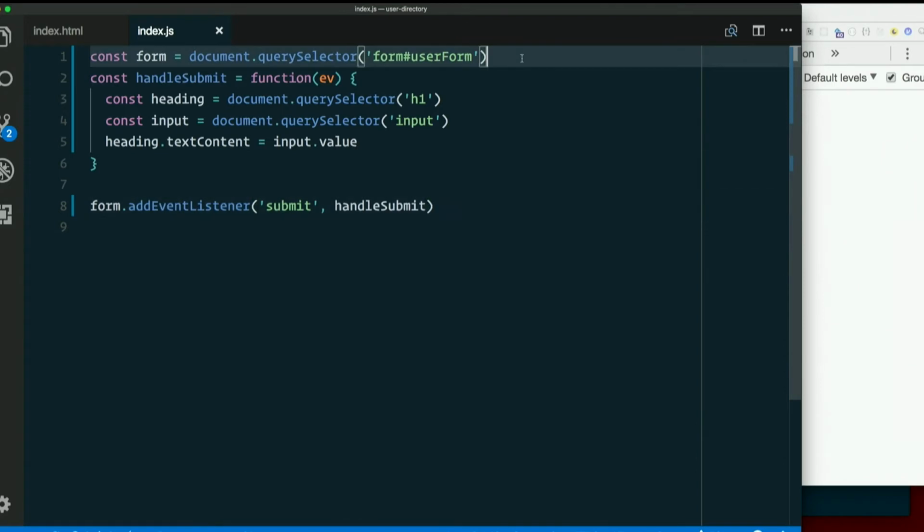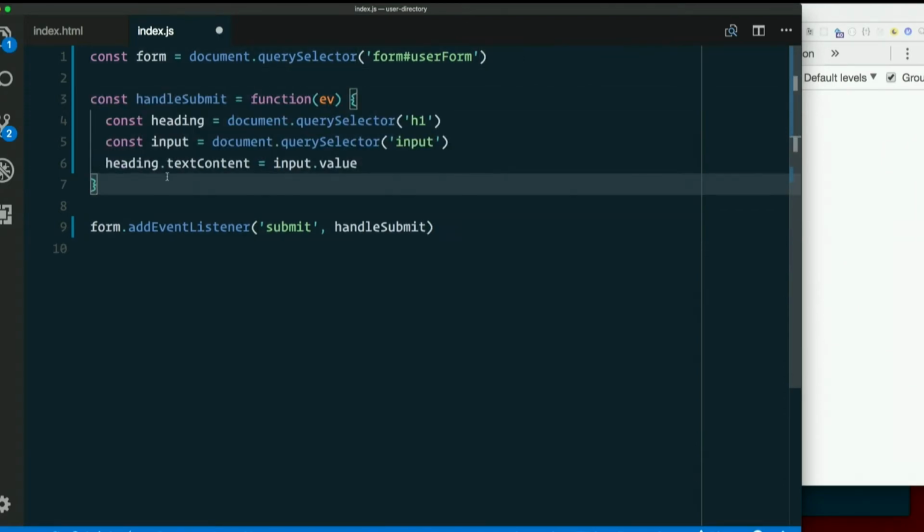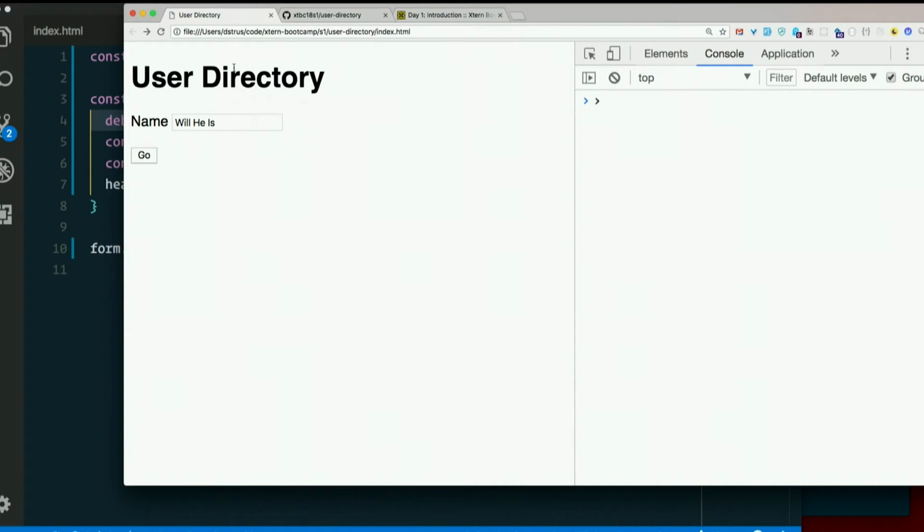We know that handle submit did run. We saw it run. But then bad stuff happened. So since it at least got called, I'm going to go ahead and throw a breakpoint in here. Throw the debugger inside the function so that when line 4 is executed, it will pause execution and give me control inside the browser. So refresh the page. Let's do it again.